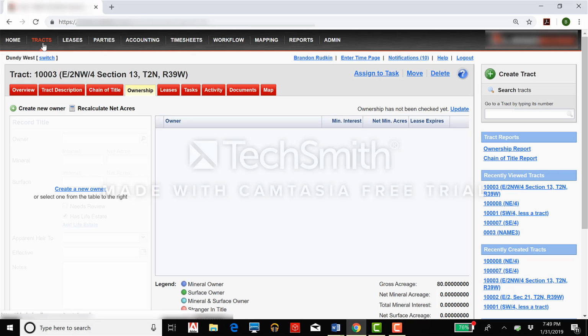Now we need to let the tract know who all the owners are. We've already put the owners over here. They're just on our contact list, but now we're going to pull them out of the contact list and tie them to the tract. And how we do it is with this ownership tab, this calculator right here.